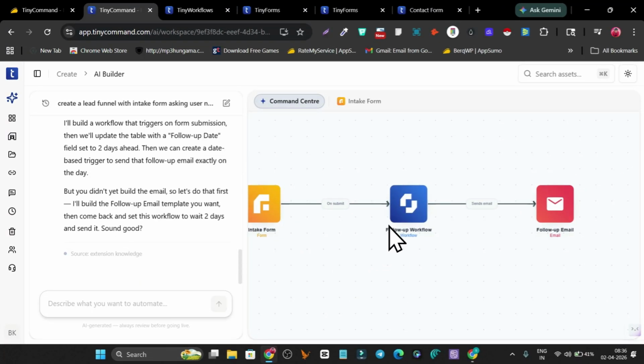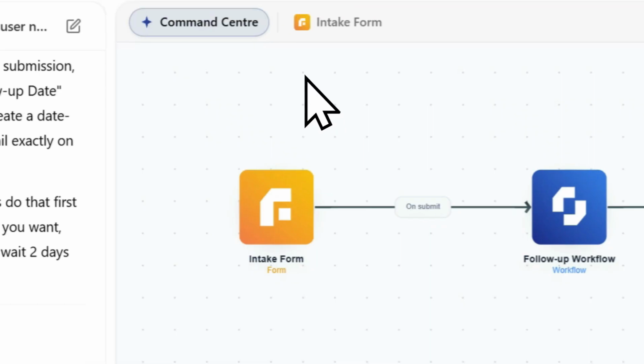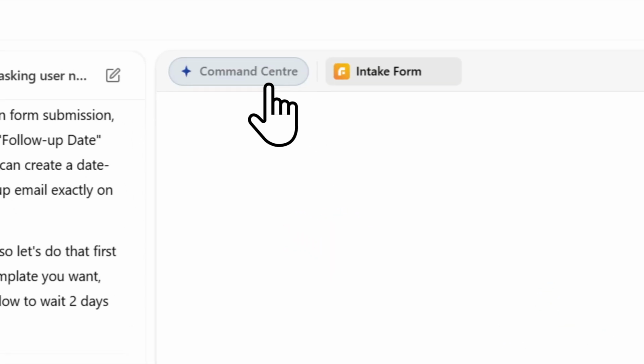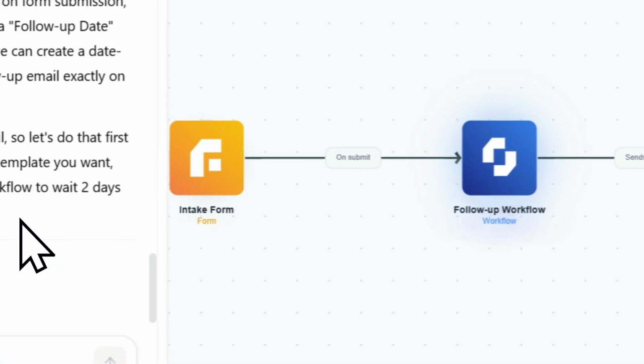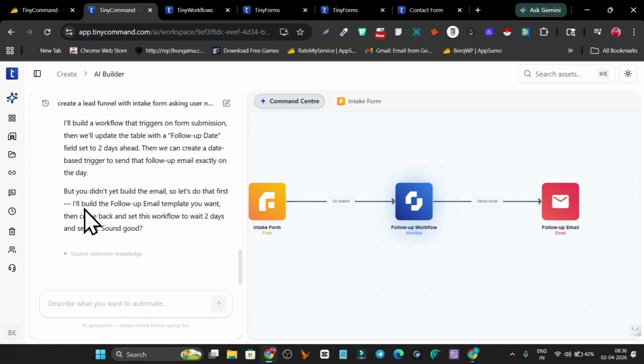Once my follow-up workflow is built here, it is going to show up here, and then I will be able to open it up. Right now you can see this is the intake form, and I can open it, but if I click here on the follow-up, I cannot open it because it is still building. So it's asking me, but you didn't build the email, so let's do that first.